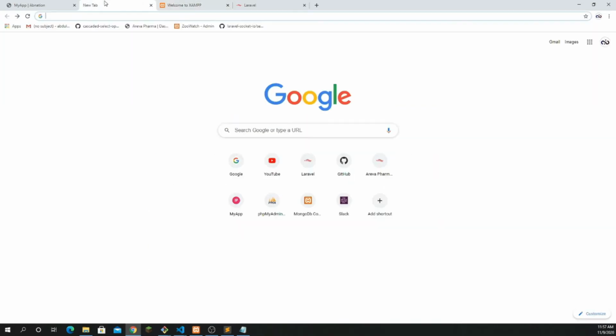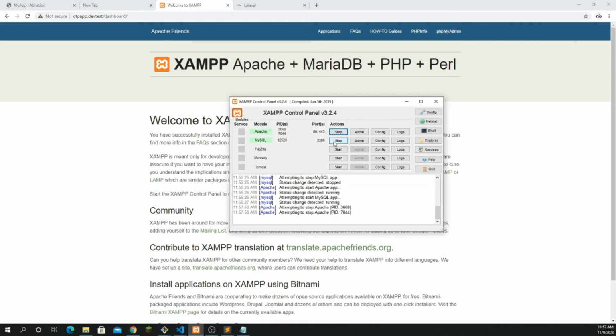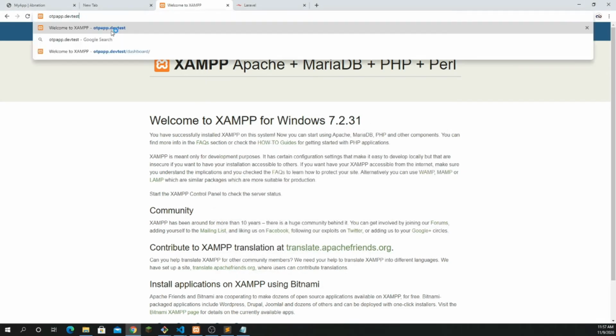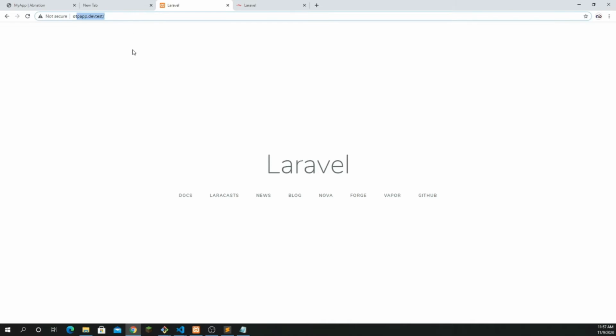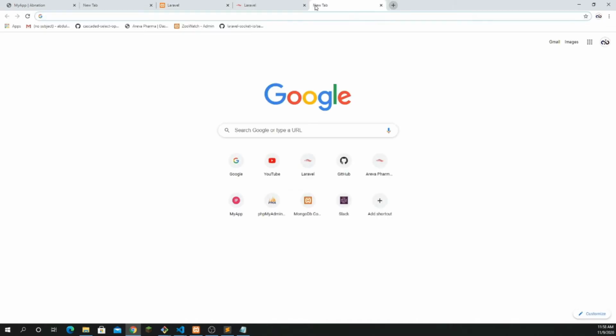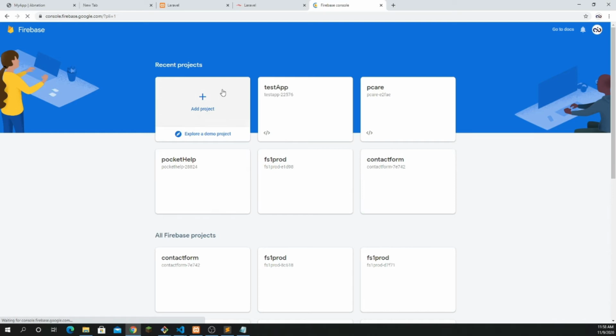And now if I try to run here otp-app.devtest, I need to make sure I restart my server again. So I restarted, and let's remove this dashboard and press enter. So now you can see you have set up your virtual host, right? So in the next step, all you need to do is go to your Firebase. If you are logged in on your Google account, all you need to do is go to console.firebase.google.com and press enter. This is going to open up a new project.